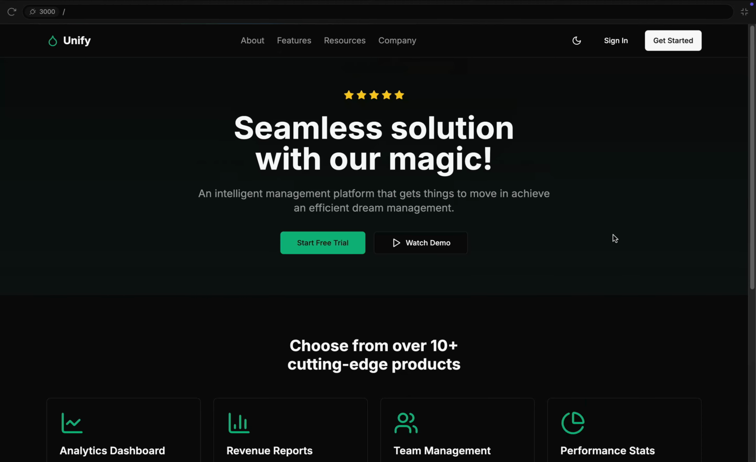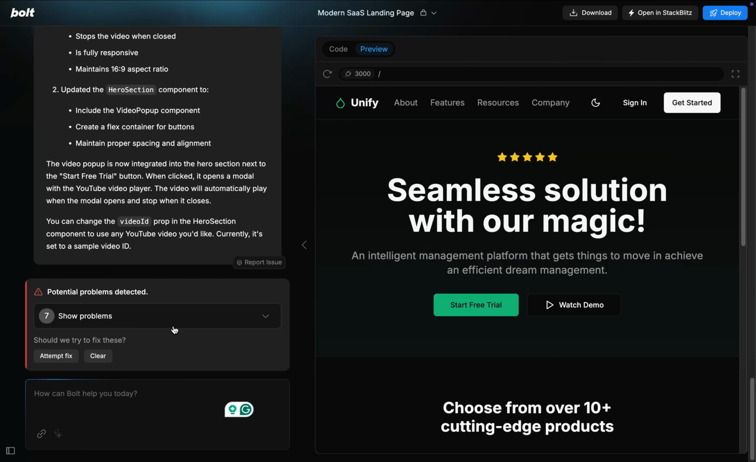Now what I'm going to do is add a contact form. So I'll come back here. I'll say: add footer with menu and a contact us section where user can send query.